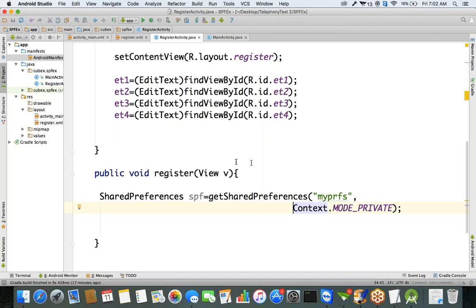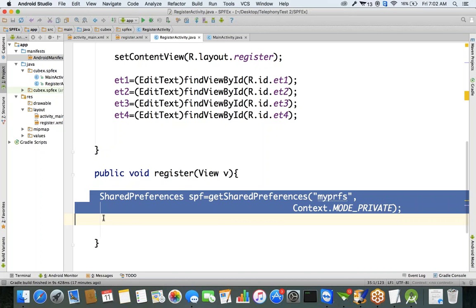Okay, this is the first thing: get the object for shared preferences. We gave a shared preferences name and we specified the mode. The data is specific to our application, and by using this shared preferences, only we can read the data. This method is used for creating the shared preferences and reading the data from shared preferences.